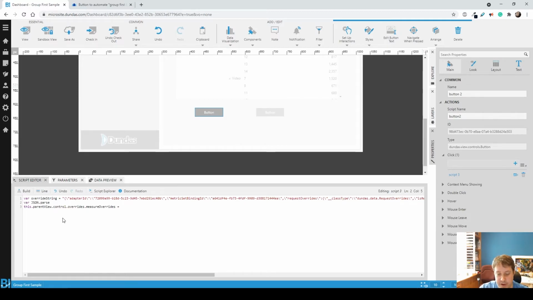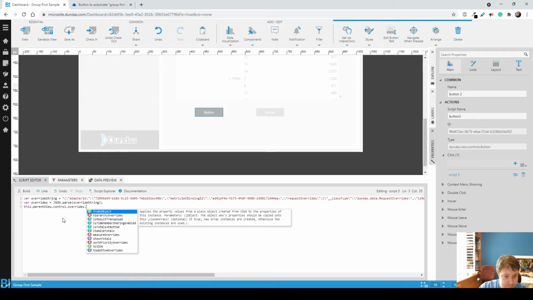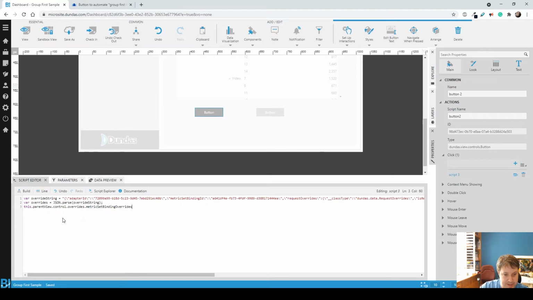So JSON.parse will restore it as an object. So I can say var overrides equals, I'm basically just going to parse that string. Like that. Remember that, oops, this is the wrong object, sorry. It was metricSetBindingsOverride, that's the one. Remember that this was an array. So I'm just going to set it to be an array, and the first object is going to be our overrides.